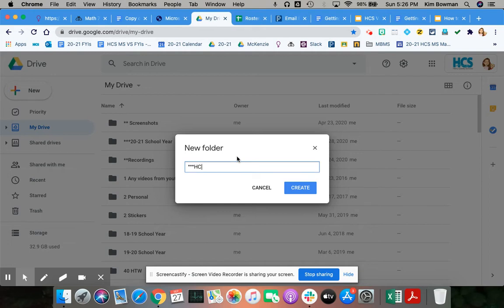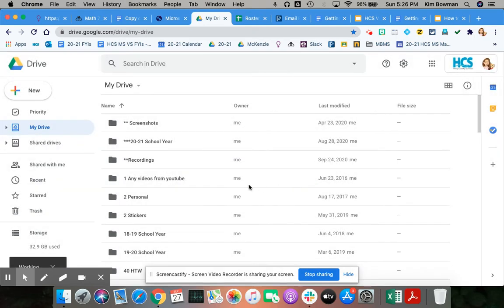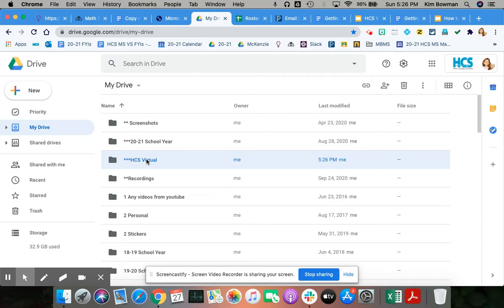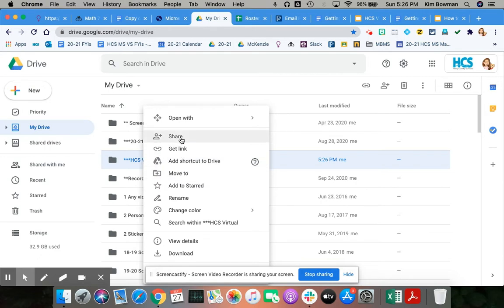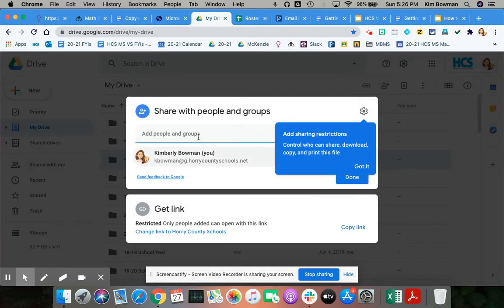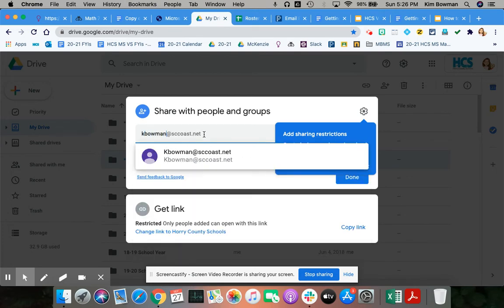So I'm going to call it HCS Virtual, and maybe you want to call it 2020 to 2021 HCS Virtual, whatever you want to call it. Anyway, create your folder, and there it is. Now, what you want to do is right click and share the folder with your teachers.